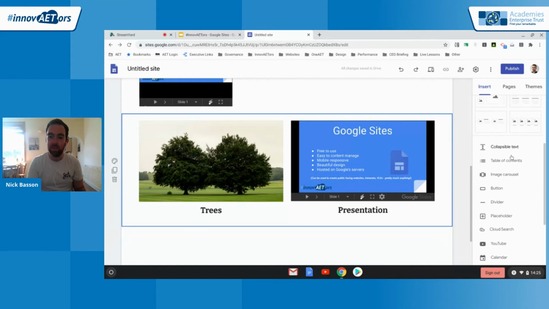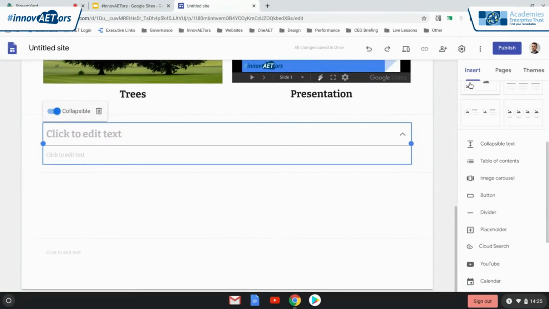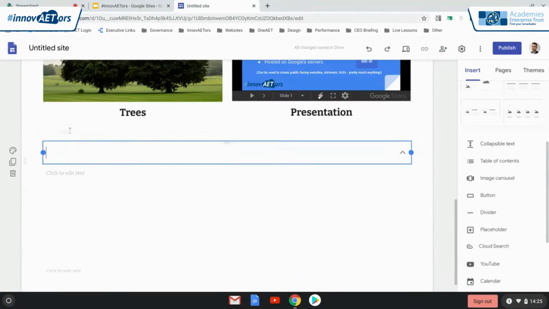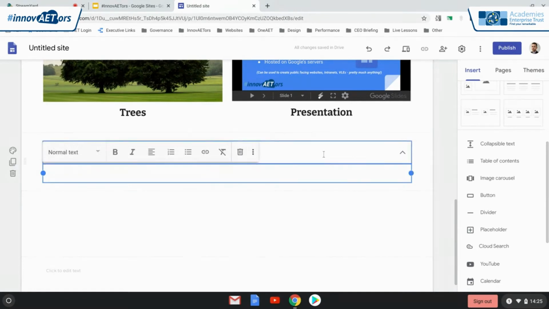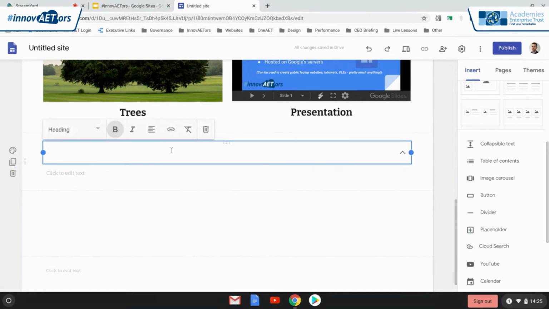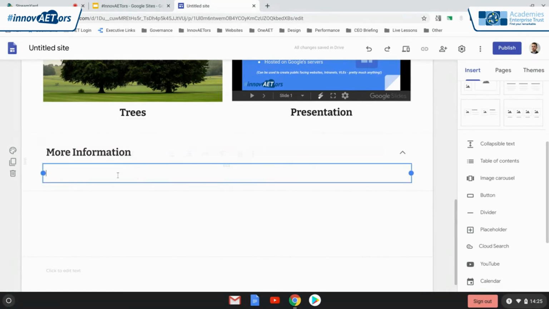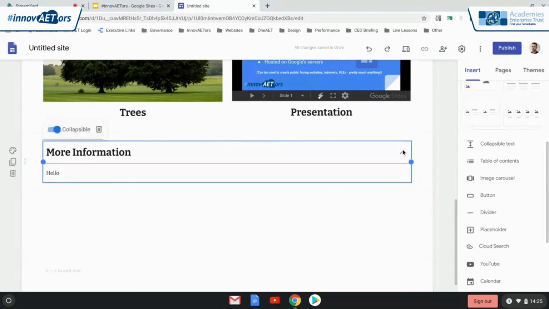So let's show you what this looks like. Select it and insert on the right hand side again. This first box here will be the text which is displayed all the time, so next to the drop down arrow. So let's type in more information, and then in here we'll just type simply hello. And as you can see, that wraps up into that when it disappears.